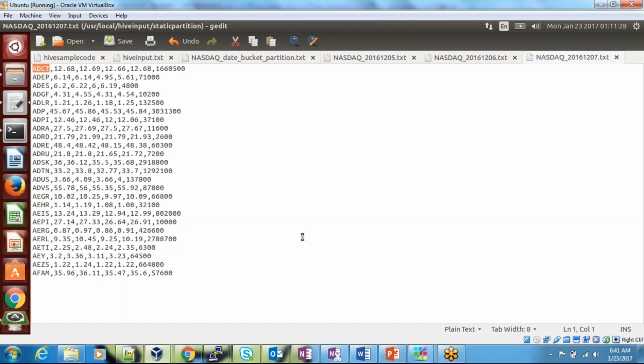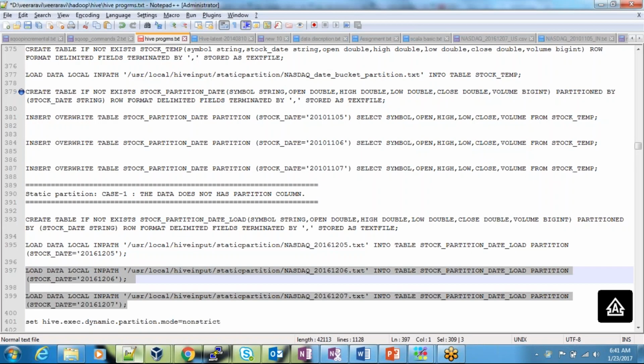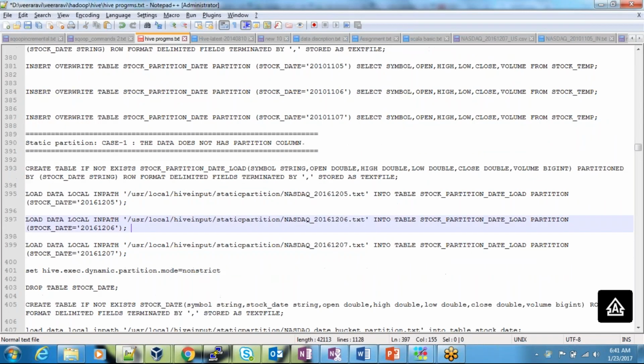So in the static partition only, there are two ways to load the data. One is the data itself has a partition column. You can easily load it into a temporary table, then you fetch it. If your data does not have the partition column, what you need to do is load it manually into the partition column.